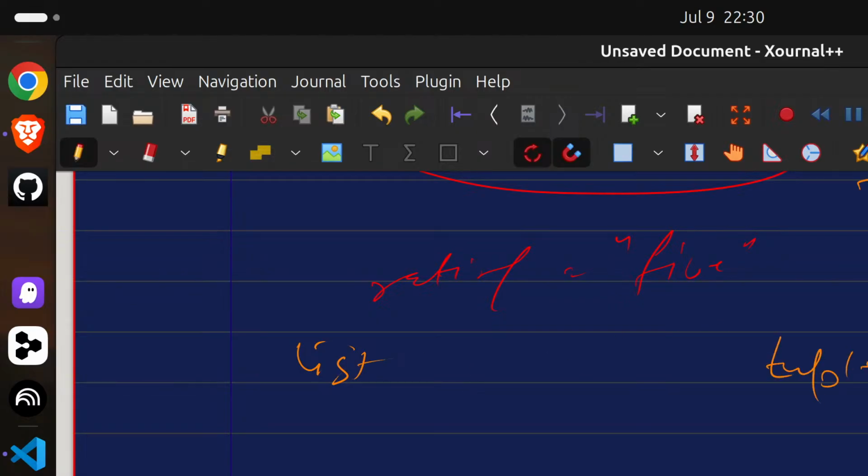Okay, so lists are mutable. You can change data inside them. Mutable means changeable, and tuples are immutable. Once you initialize a tuple, you cannot change the data inside it afterward.